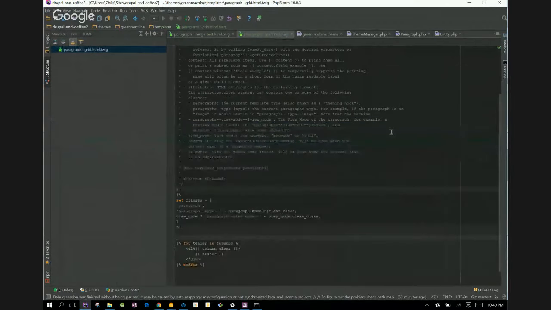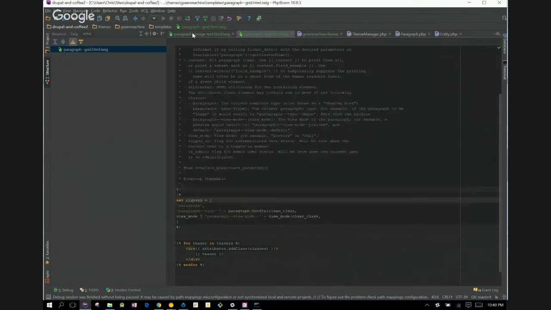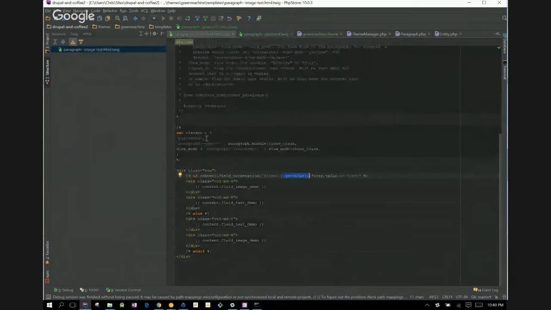What did I do? Oh, it used to be this, attributes add class classes, like that. And I guess I don't want to use class. Well, could you put your variable inside of classes? Yeah, I guess I could.